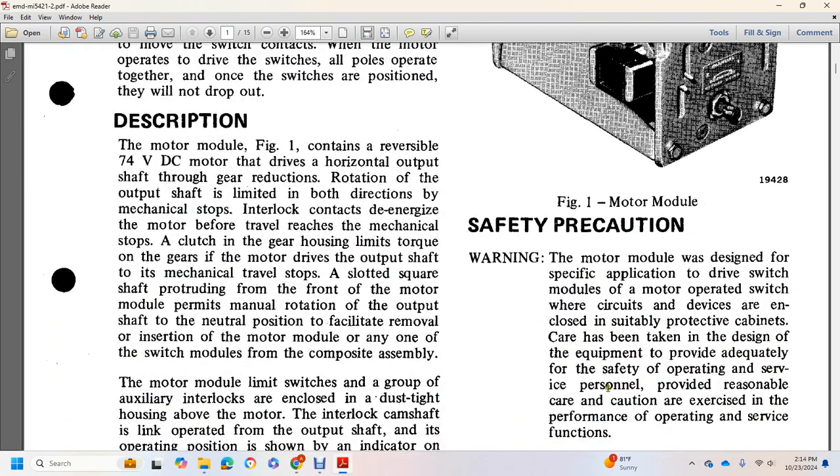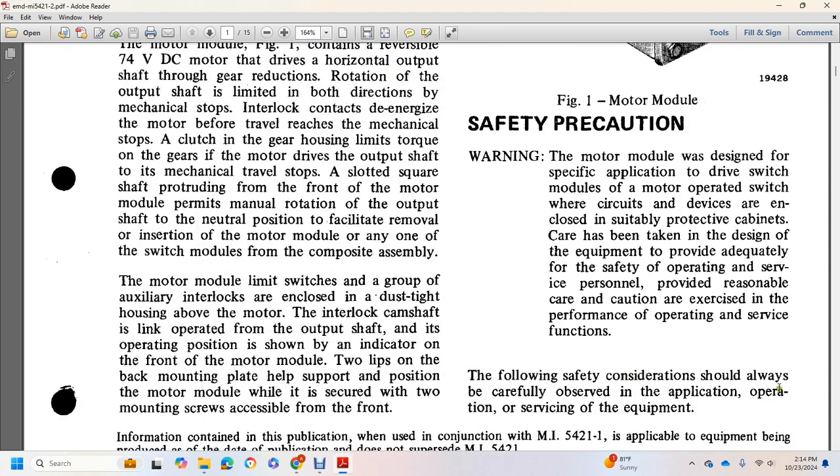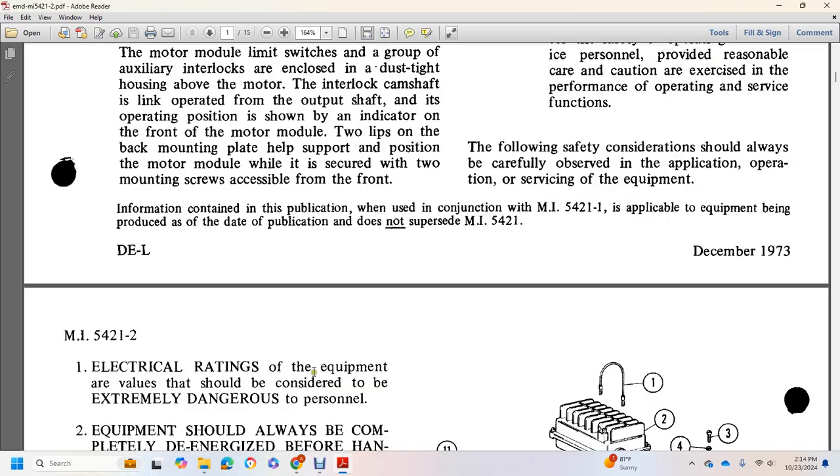Safety precautions. The motor module, with its non-specific application, drives the switch module with the operated switch. The device is enclosed in a suitable protective cabinet, and care has been taken in the design of the equipment to provide adequate safety. Operating personnel should exercise reasonable care and consider the following safety considerations. 1. Carefully observe the application, operation, and servicing of the equipment. The electrical rating of the equipment should be considered extremely dangerous for personnel.